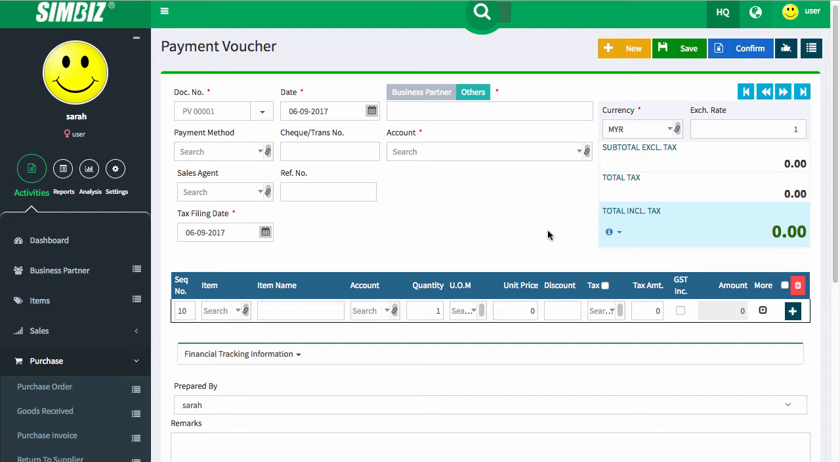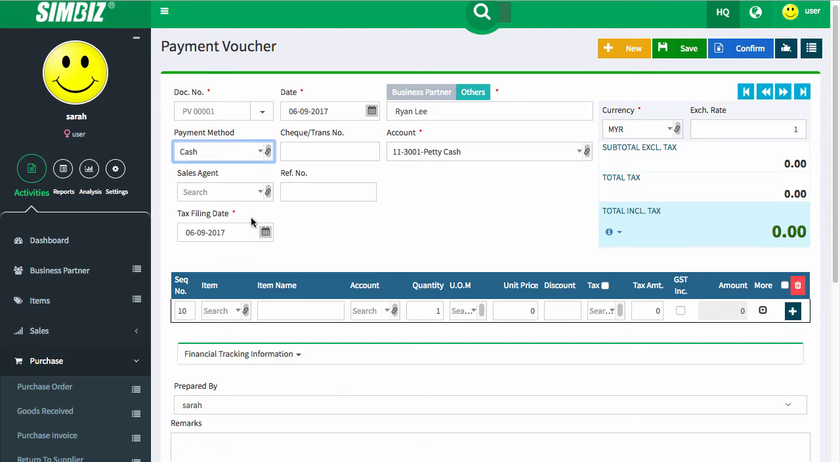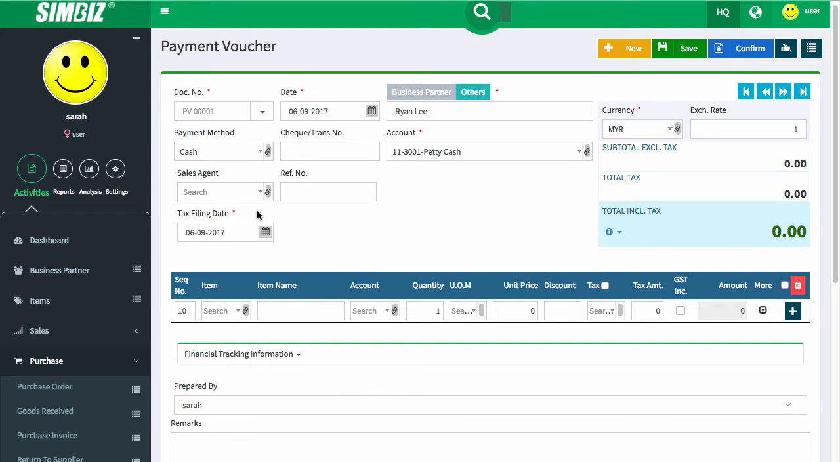So I'm going to key in the name, for example, Ryan Lee, and select the payment method, and also insert the check or transaction number, and select your bank account. And if there is any sales agent you like to select, you can do so. And also if you have any reference number, you can insert here. Tax filing date will be explained later.